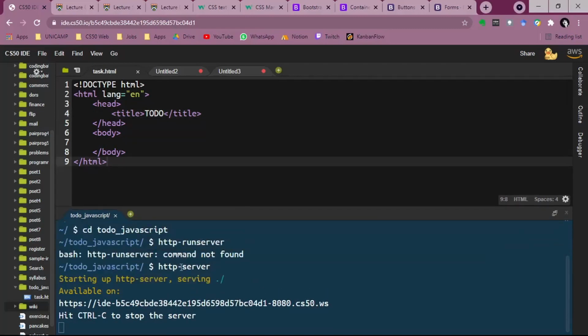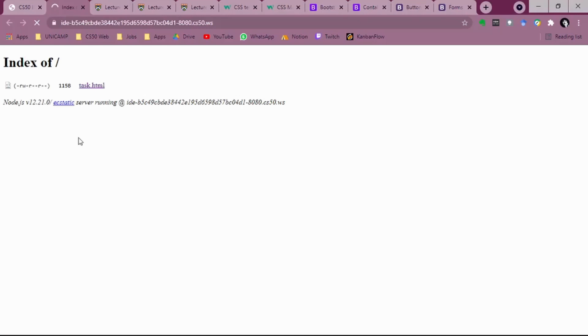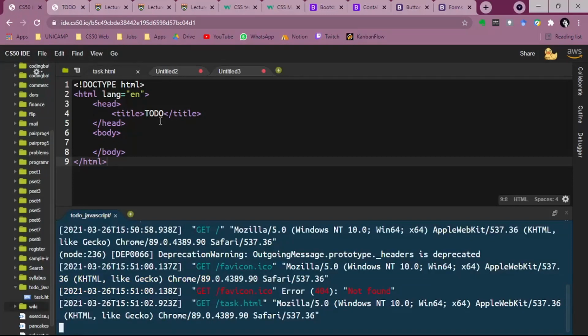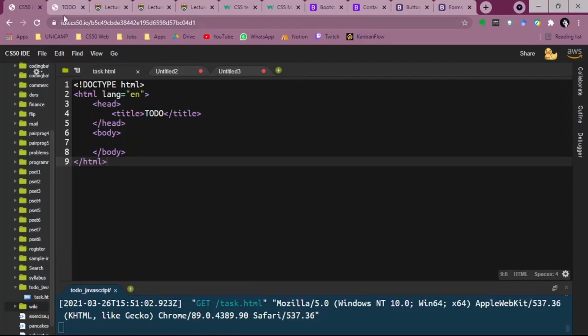What is going to happen? The compiler is going to give us a link, and when we go to this link, we can see our project. So click on task.html, and we can see here that the title now is to-do. Okay, so this is what we did so far. So we gave the name to-do. Now I'm going to leave this open because we are going to manipulate the website, and I want to show you what we're doing, okay?